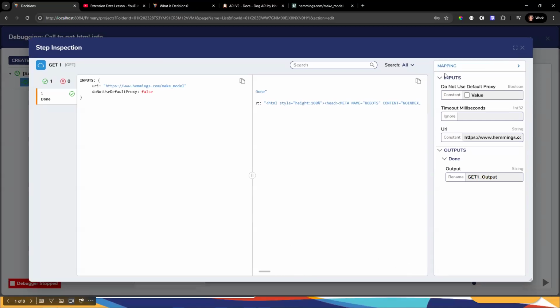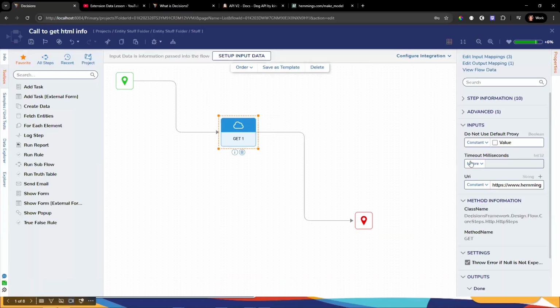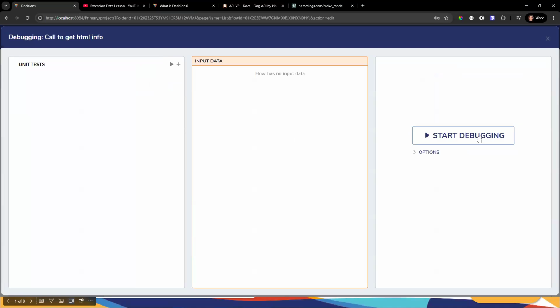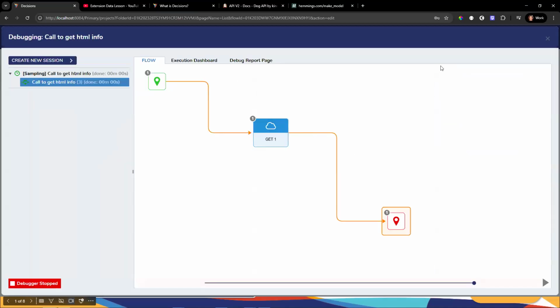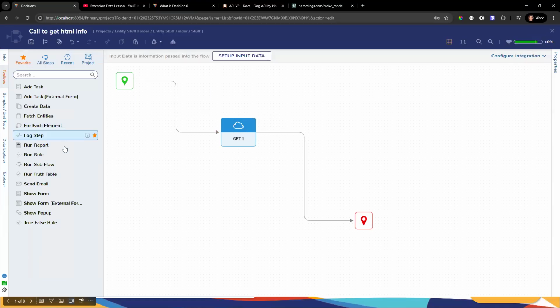How would you do this? All right, let me add a timeout in milliseconds. I don't think that would really change anything. Let's do 5,000, and then we'll debug it. Nope, see, I don't think it. It's weird, it didn't do anything. I'm not sure.